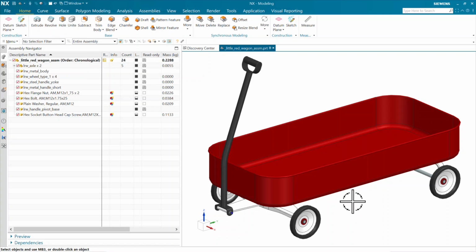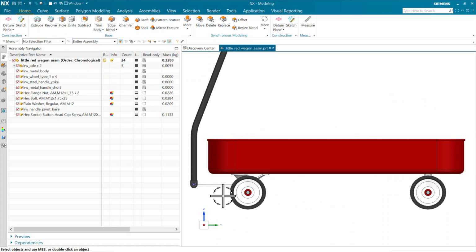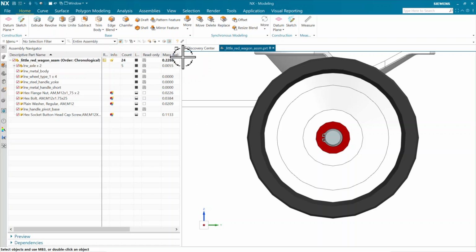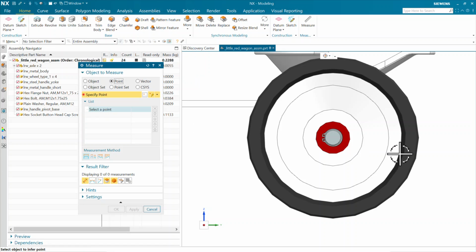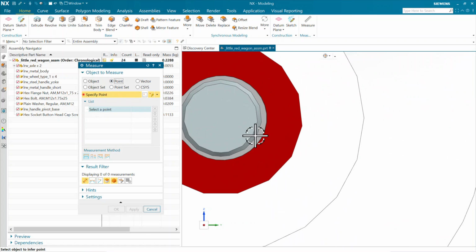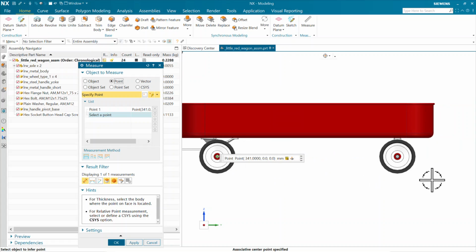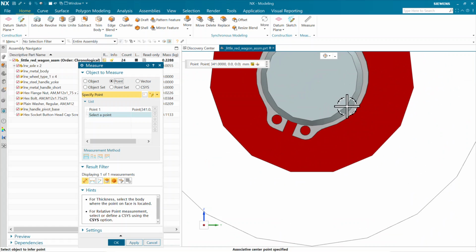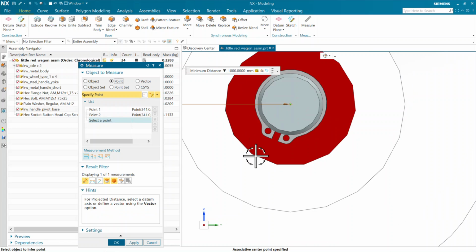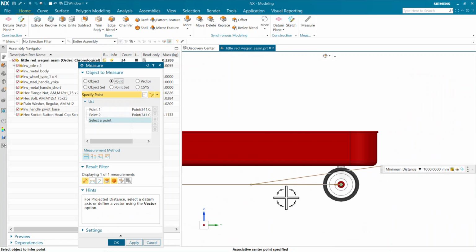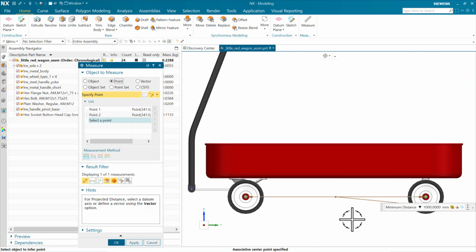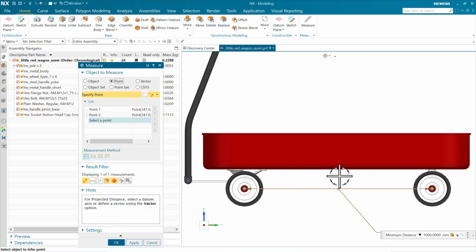So with that, let's square this up, and I'm going to put that measurement in. And what I want to do here is measure from the point at the center of this end right here back to a similar one back here, right? So I'm going to grab that point back there. So we've got a 1,000 millimeter wheelbase right now. And with that, let's do a couple things.